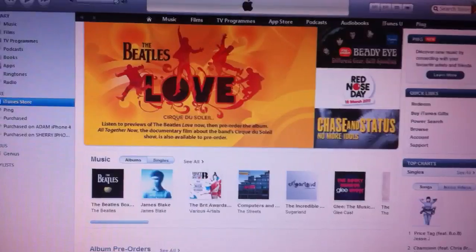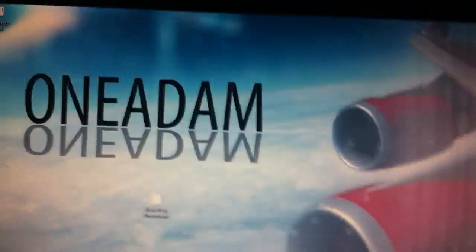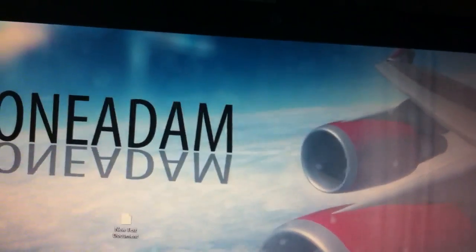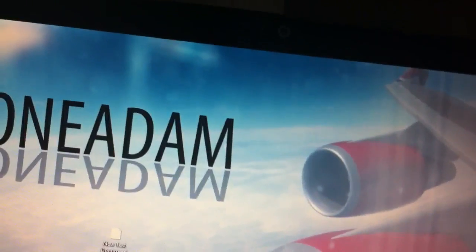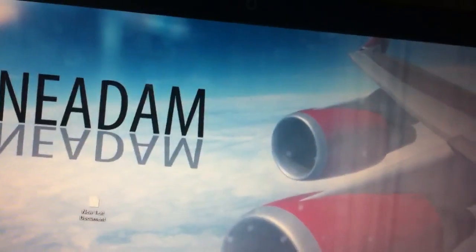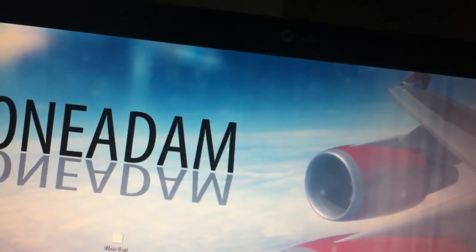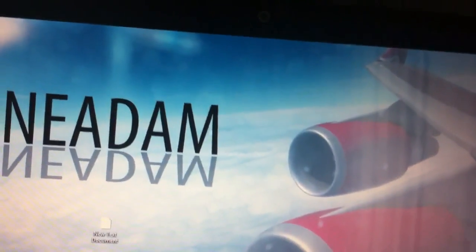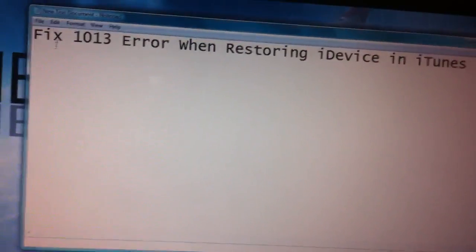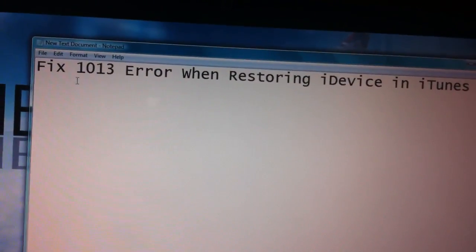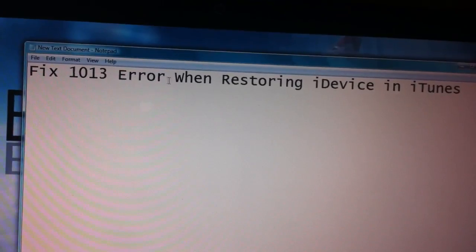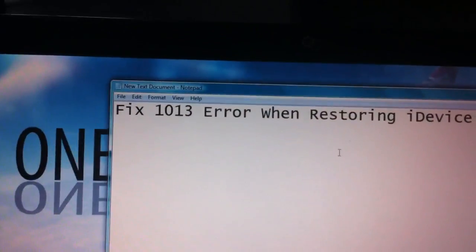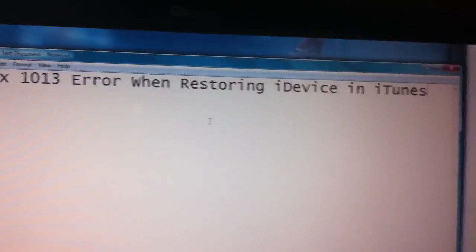Just a quick video. I was restoring my phone yesterday to update it to 4.21 to jailbreak it on Green Poison, and I ended up with this problem whilst restoring it. I ended up with this fixed 1013 error when restoring your iDevice on iTunes, and I'll show you quickly how to fix this problem.